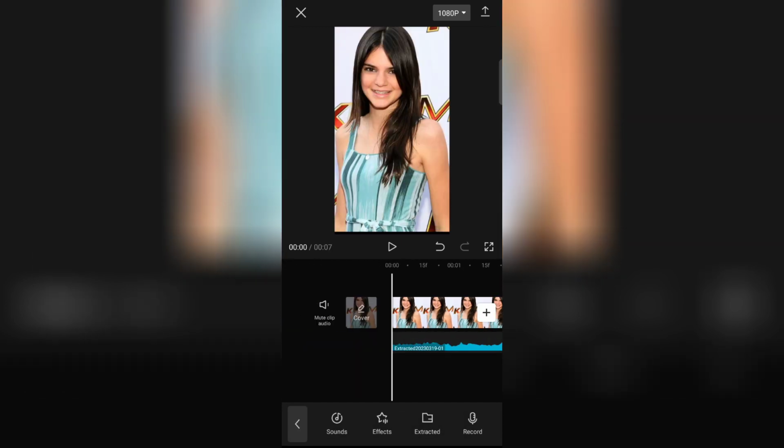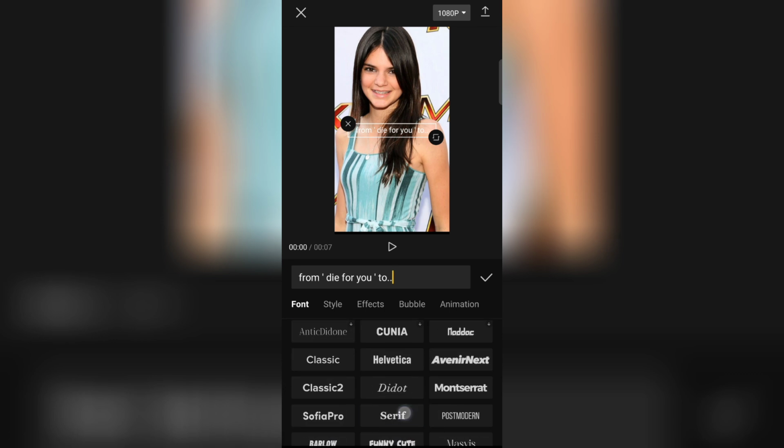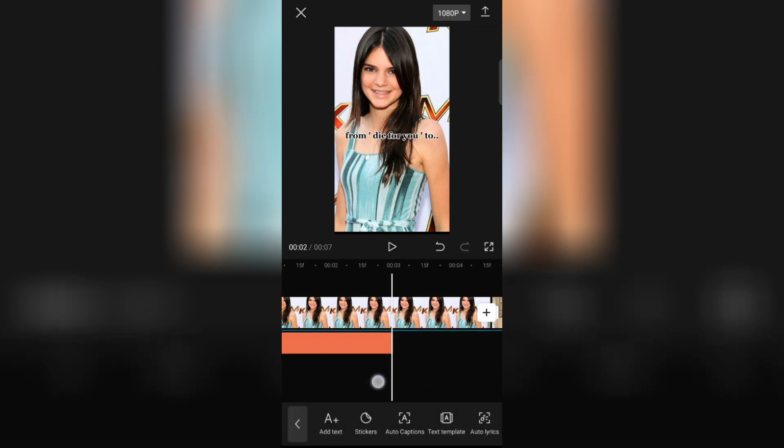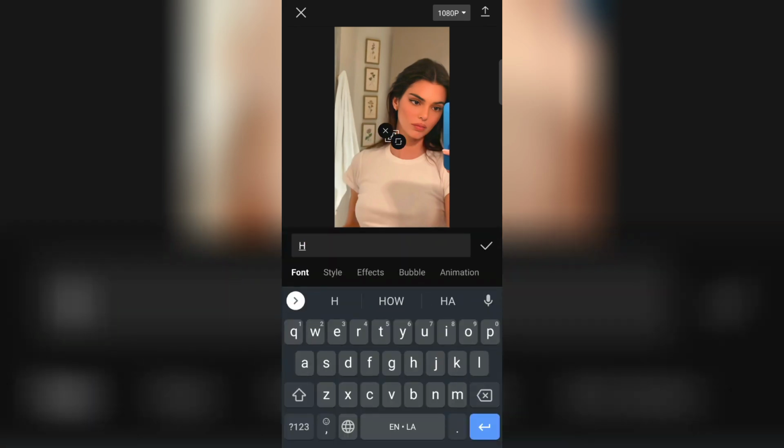Now add text. Write the first text and then apply the text layer till the end of the first photo. Now write the second text and apply the text layer till the end of the video.